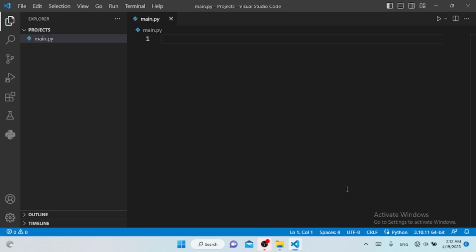So let's get started. First, let's explain what we want our password manager to do. First, we want our password manager to generate a 13 character string of a mixture of alphabets, numbers and symbols. So that's basically what we want it to do.